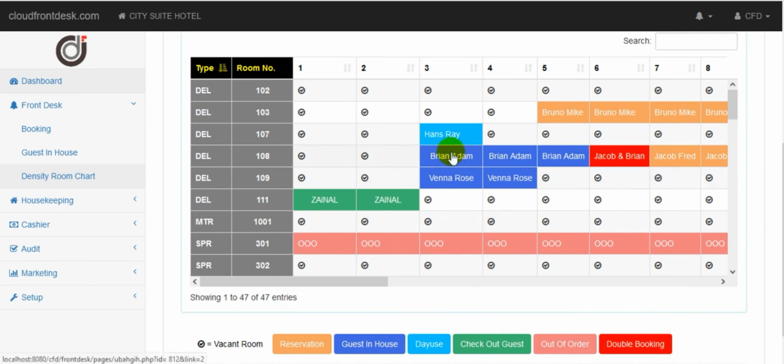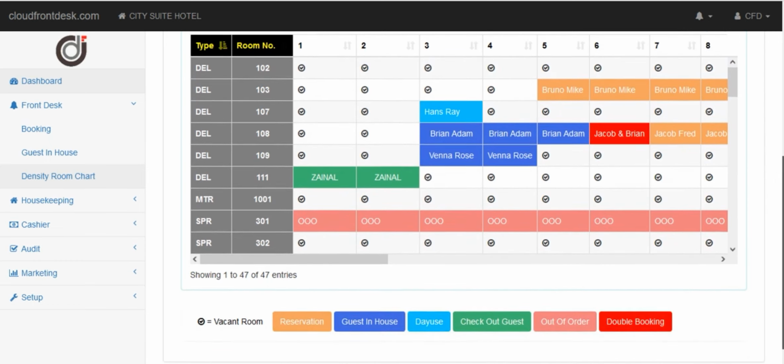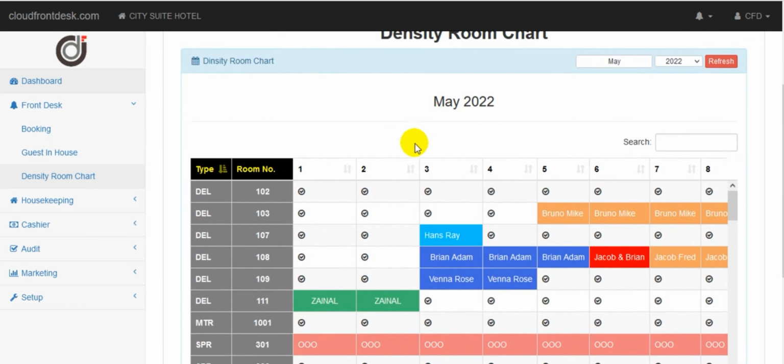Now the reservation for room 103 is on May 5th. If you hover over room 103, the date is busy this time. This guest has already checked out, because if there is a guest who hasn't, it will be listed here. This guest room is still hosting a guest. Double booking can be clicked later. This is a reservation, and this guest room has already checked out. This is an out of order room like that.